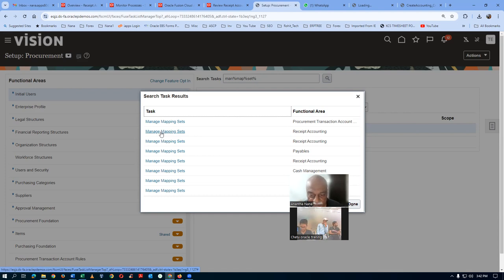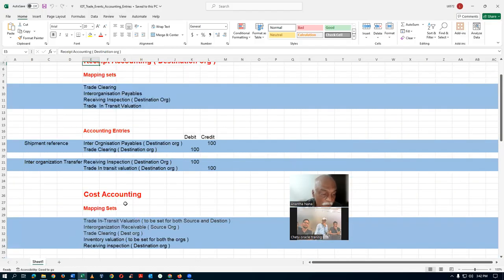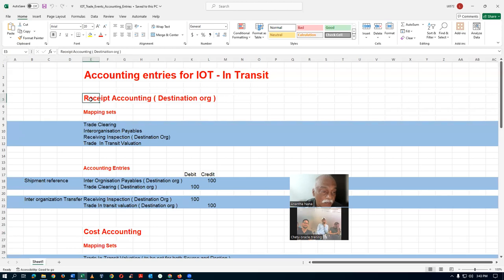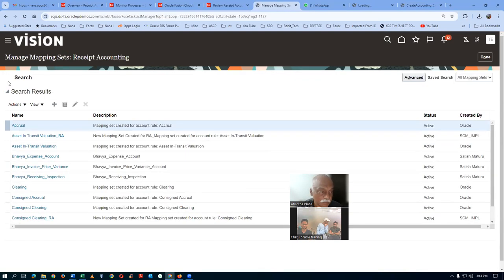It's a very tough one, and you have to understand it very clearly. Yes, manage mapping set. This will not have any scope at all. Only cost accounting will have a scope. The mapping set of cost accounting will have a scope, whereas the mapping set of receipt accounting will not have any scope at all. Click on manage mapping set directly, and then we will query one by one and expand it.